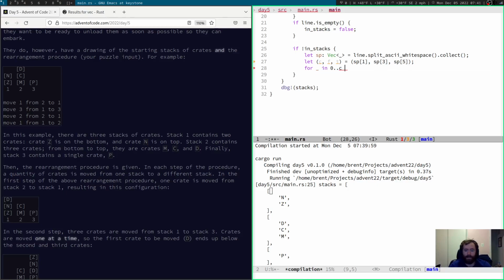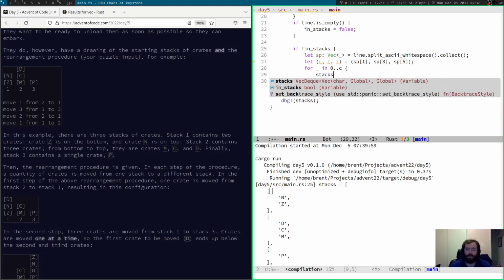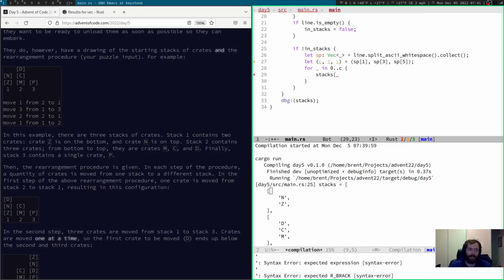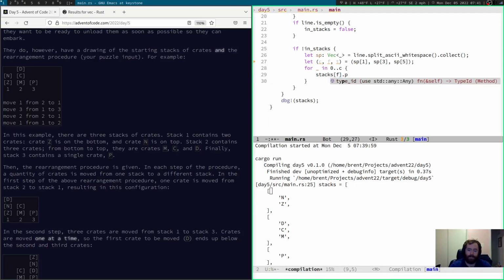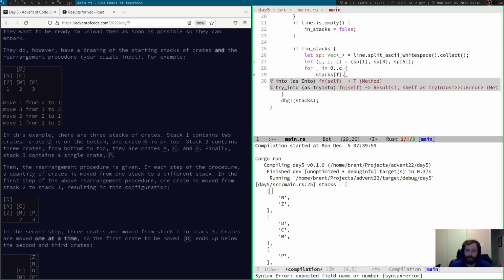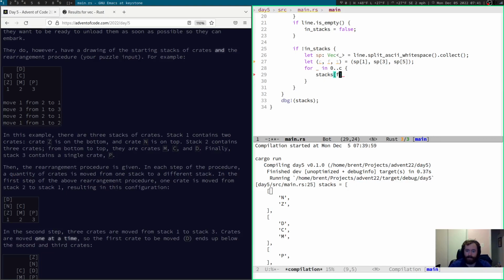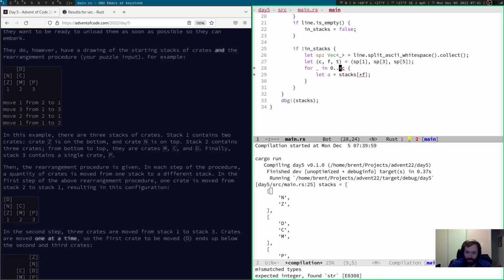0 to count, we are going to call stacks of F dot, stacks of F, what is this? Stacks of F. Oh, that's why it's not happy. Found stir. Whoa. Oh, right, I forgot to parse.